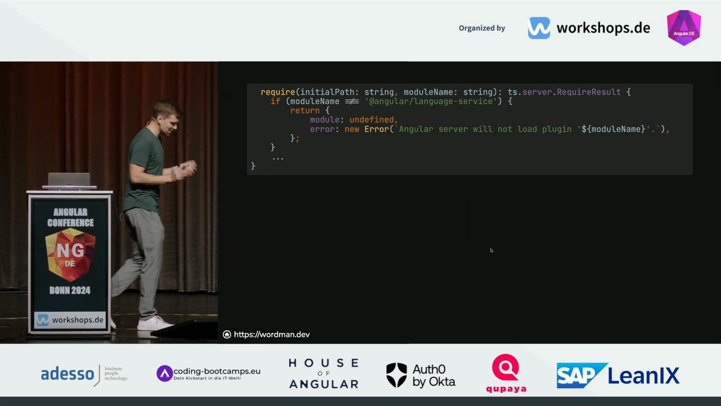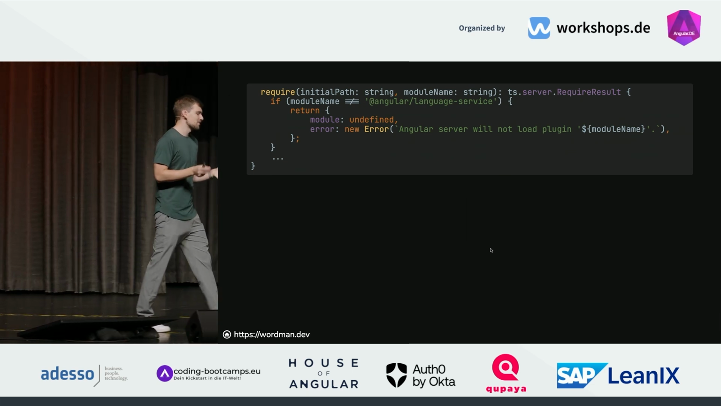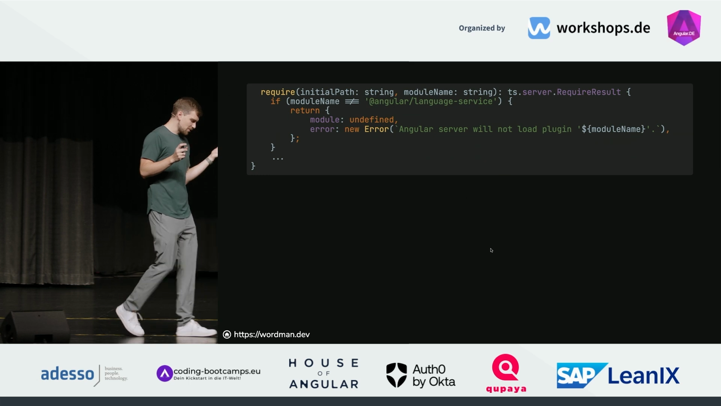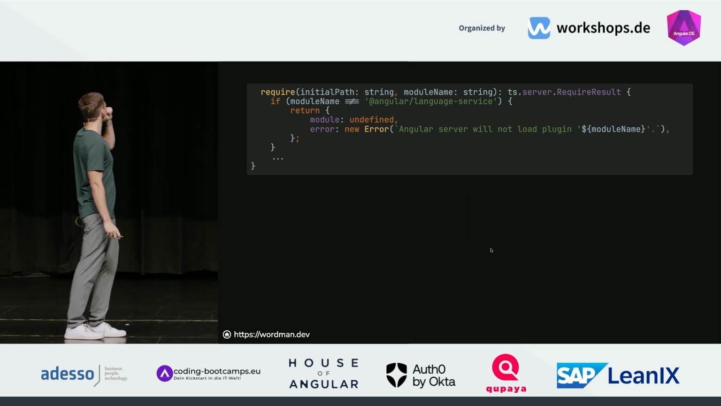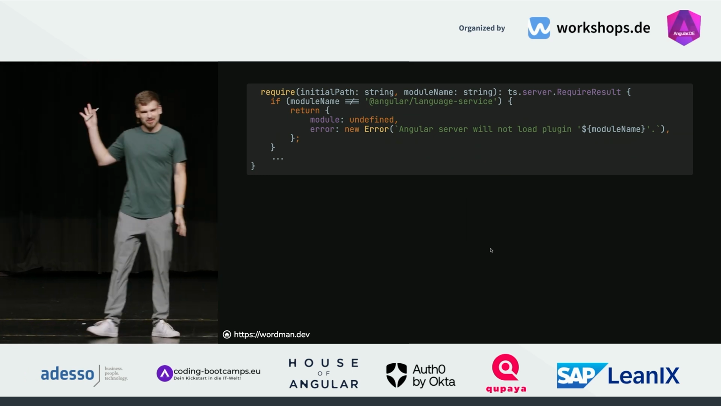I stand a little bit corrected, because there was one interesting part that I noticed in the Angular language server, which is pretty much this code. Does anyone have an idea what this code does?